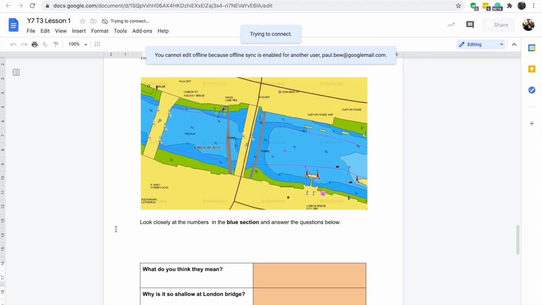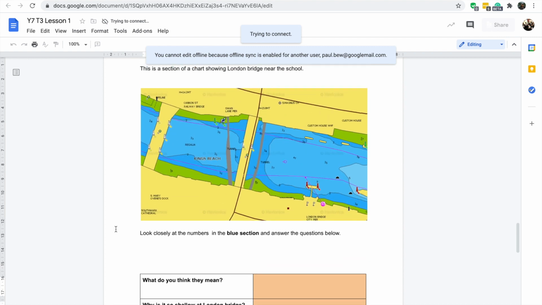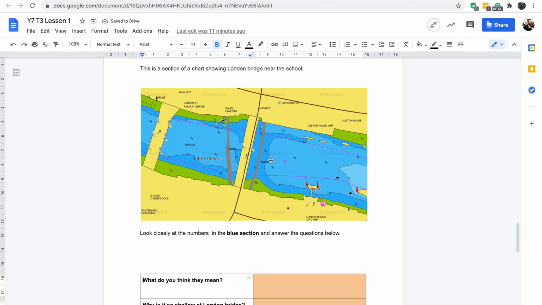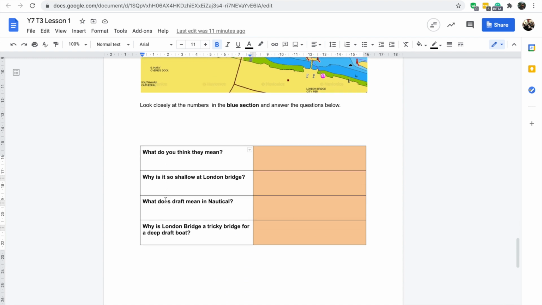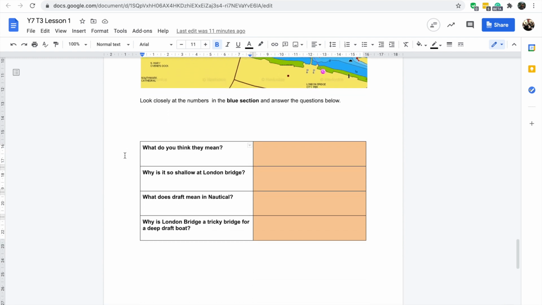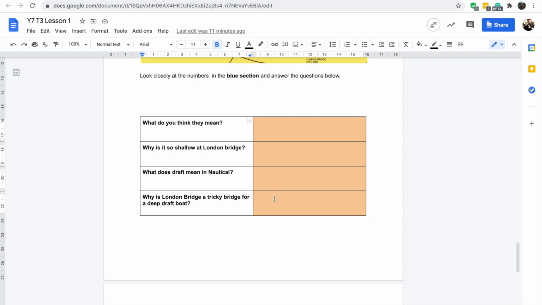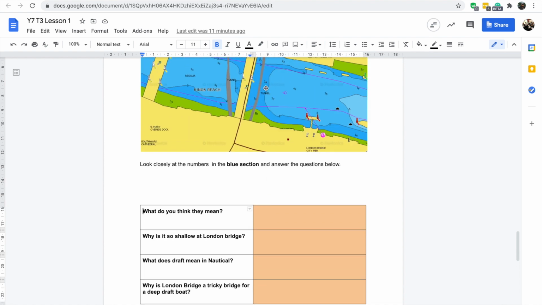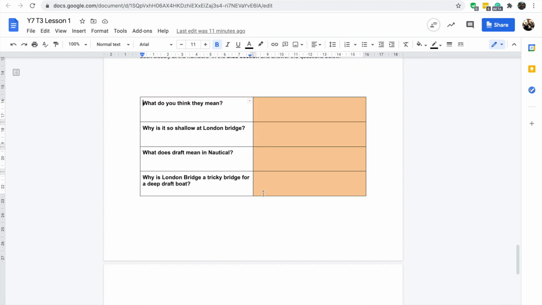So we look at London Bridge. Why is that tricky for a boat that needs a lot of water to float? Okay, so we look at this area. We've already established that it's shallow. So why is London Bridge tricky for a boat that needs lots of water to float? So pop your answer in there. So why is London Bridge a tricky bridge for a deep draft boat? So a boat that needs a lot of water to float, why is it tricky to go under there? So pop in your own answers.